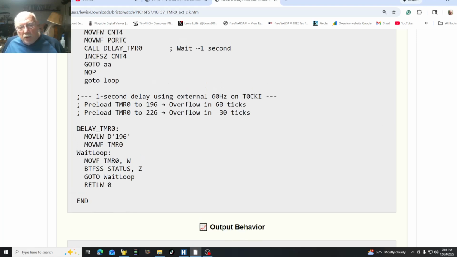In delay, I'm going to preload the working register with a decimal 196, and I'm going to move that to the timer 0 memory position. Now I'm going to move file timer 0 to W. All I'm doing is checking to see if it's empty. When I read timer 0, if the timer 0 register is empty, it'll set the Z or 0 flag. What it's going to do is go constantly back to wait loop. If timer 0 hasn't overflowed, it'll jump back and circle here from wait loop to go to wait loop until there is an overflow in timer 0.